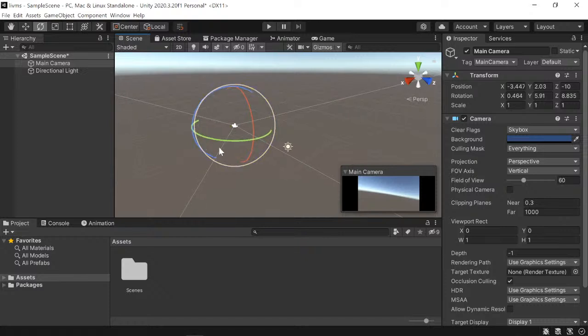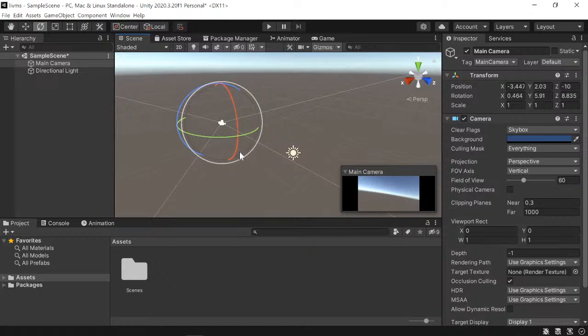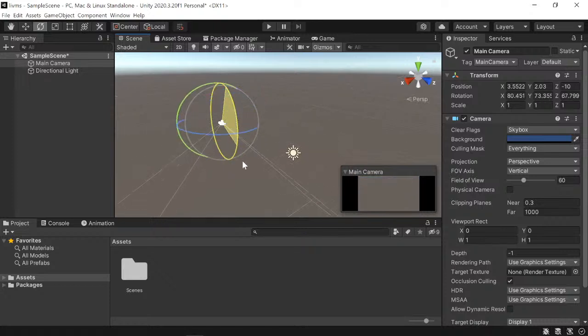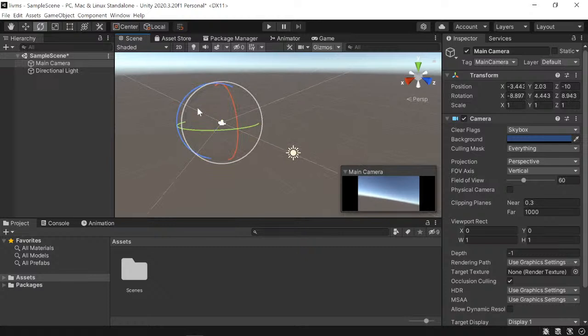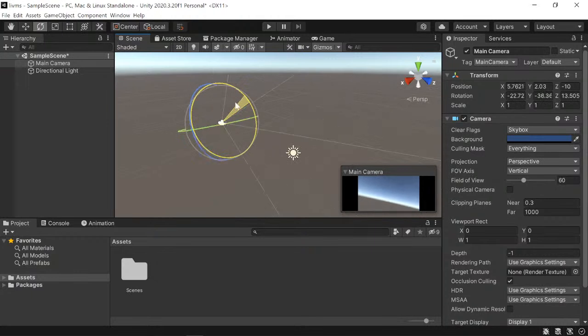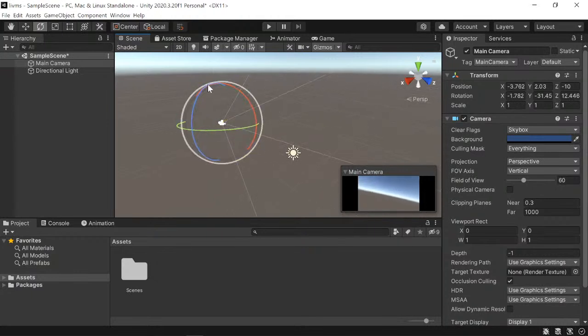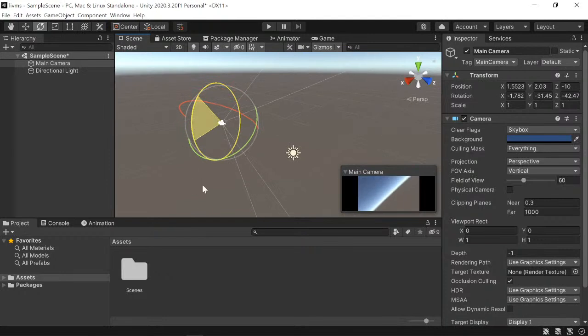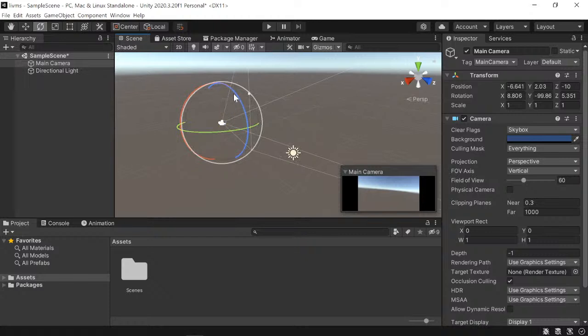Sorry, I have made some mistakes, extremely sorry for that. This is known as pitch. From left to right it is yaw, up and down it is pitch, and this is known as roll. Yeah, now it is correct. So up and down, pitch; roll; yaw.